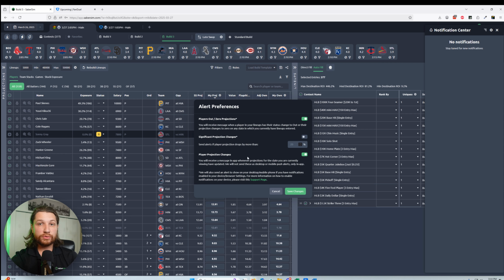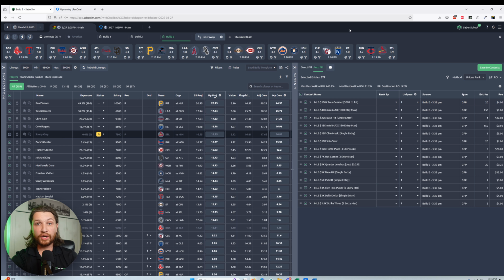Now, these notifications will show up on your computer as long as you have SaberSim open, but there is an option to get mobile notifications as well if you would like. I'm not going to do a full breakdown of how to set that up in this video, but we do have a tutorial on this link here that are shown in the alert preferences menu, so you can check that out and get that set up on your phone. Now, our sims react very quickly to breaking news, updating our data based on who's in and who's out.